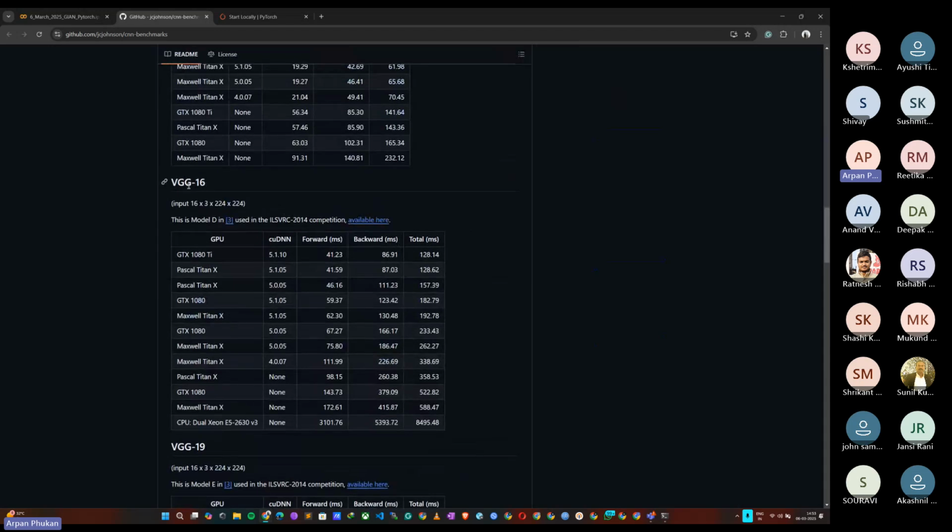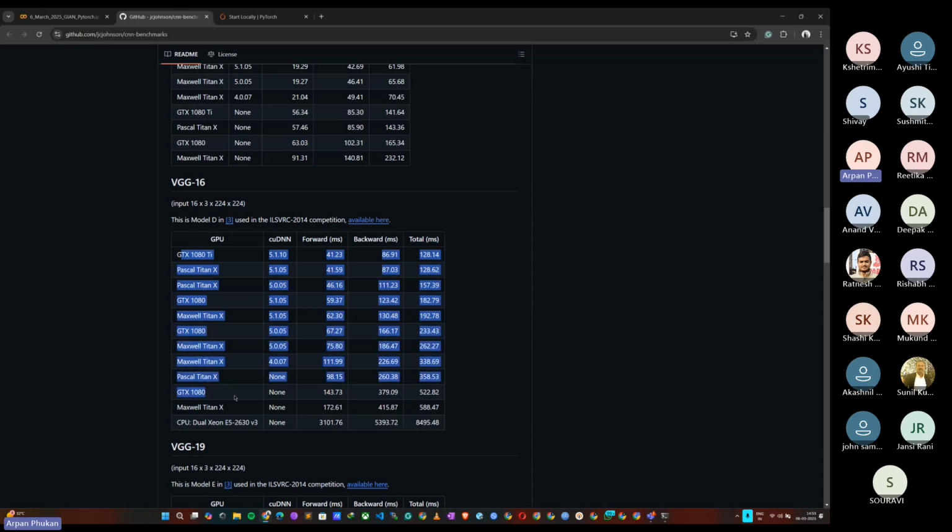VGG16 is quite a deep neural architecture. And here, this total milliseconds defines how long it took to fine-tune this particular model on these various GPUs. And lastly, we have the CPU. As you can see, even the oldest GPU here, the GTX 1080, has 522 milliseconds as an execution time. On the other hand, the CPU takes, I think, 14 times or so larger computation time to fine-tune this model. So as you can see, the difference is quite high.